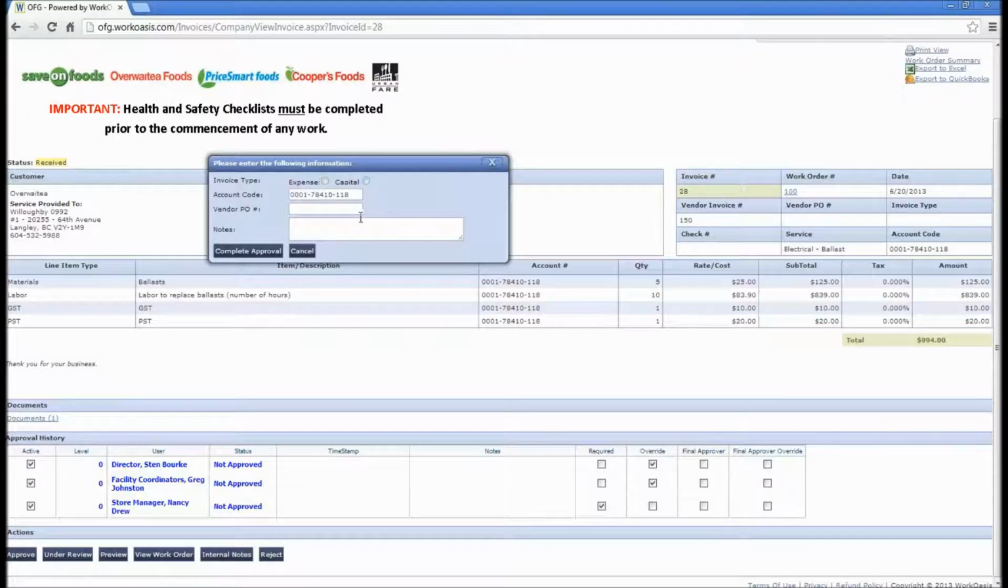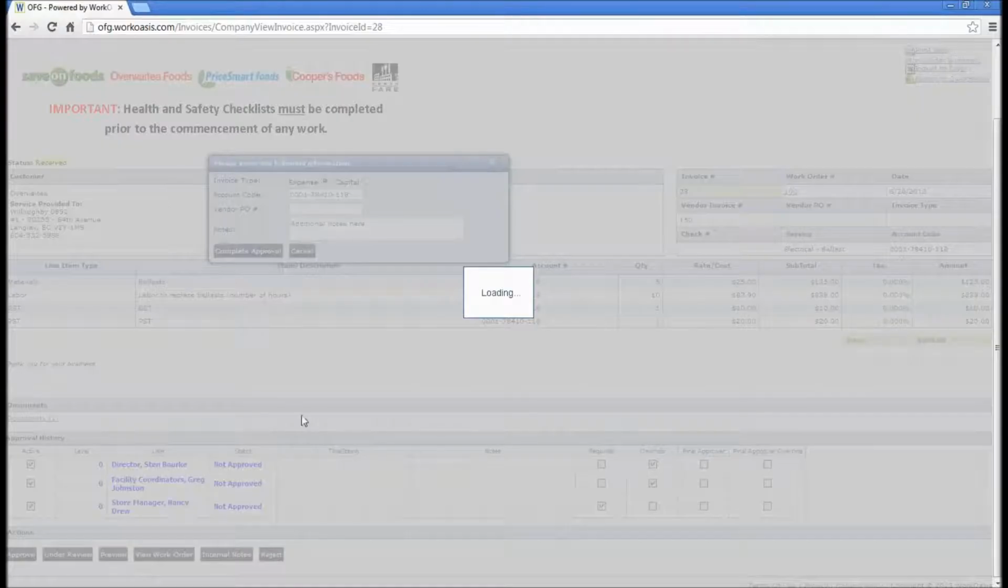And as you can see, the account information is being pre-populated for us based on the service category. All we have to do is select whether this is an expense or a capital invoice, and 99% of the invoices you're going to come across would be an expense invoice. You have a separate approval process for capital invoices, so you would more than likely always be selecting the expense option here. And you can enter notes. And complete the approval process.